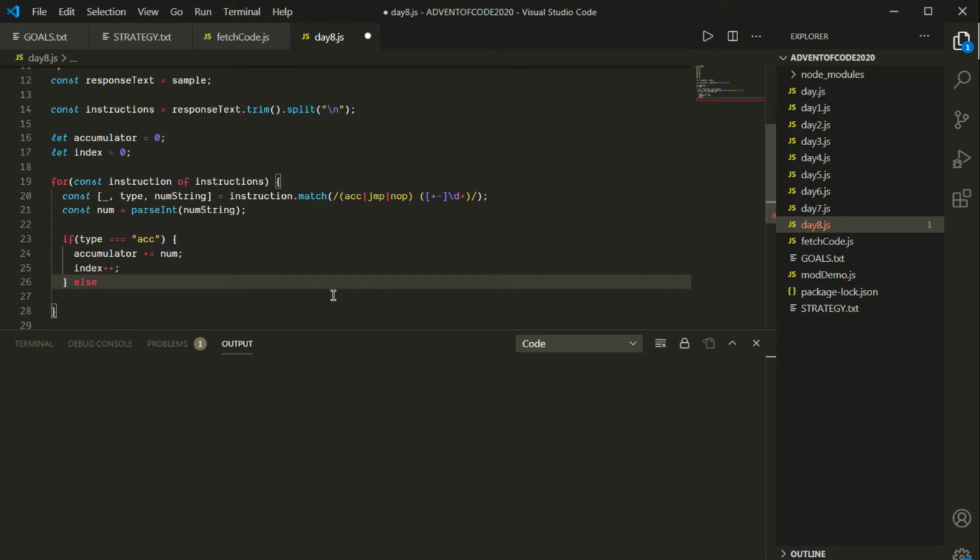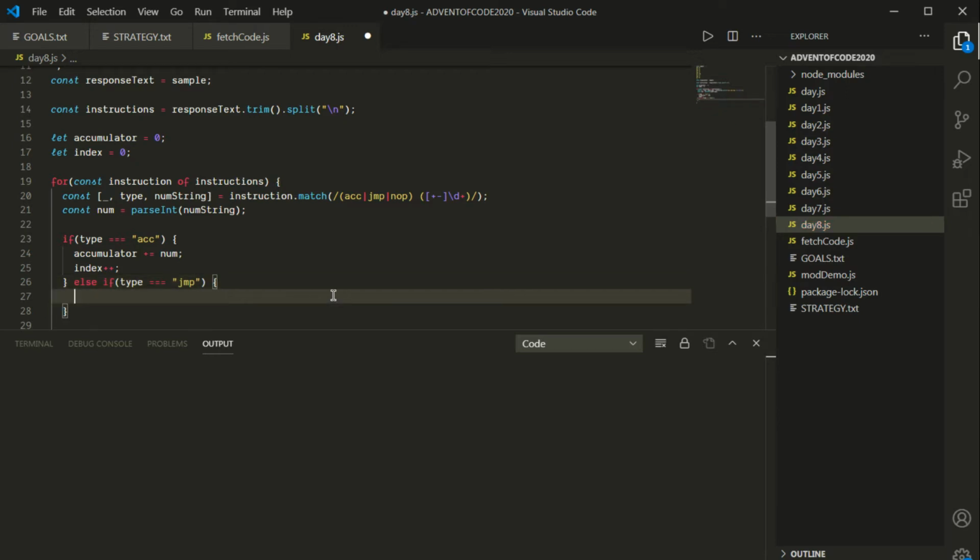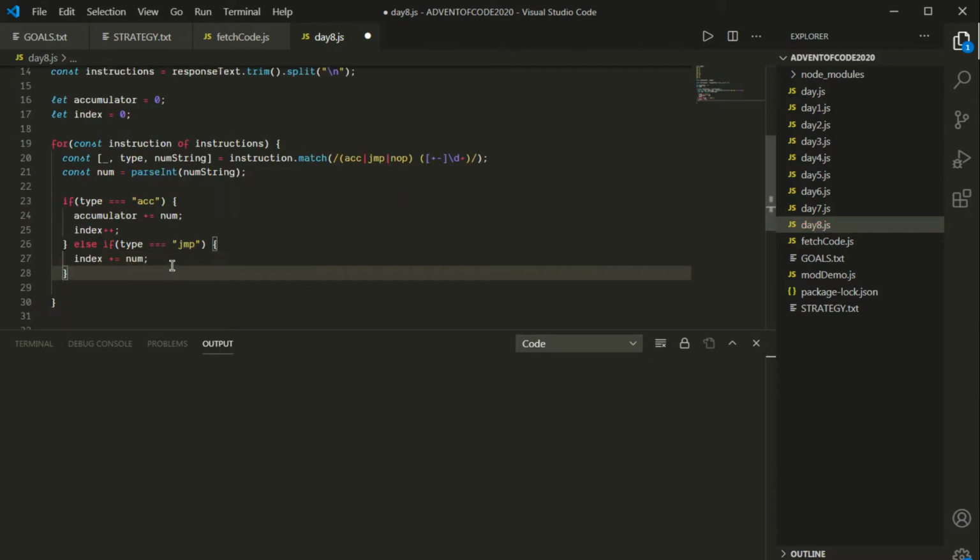Okay, else we should probably check if the type is a jump, JMP. If it's that, then we basically just want to say index plus equals whatever the num was. All right, and that's it. We don't need to worry about the accumulator. And then do we need to do anything if it's a nope? Well, yeah, we kind of do.